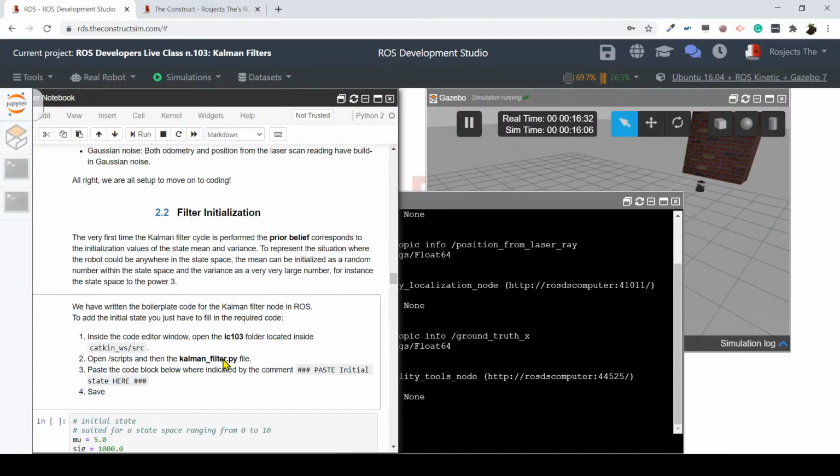So, filter initialization. The very first time the Kalman filter cycle is performed, the prior belief corresponds to the initialization values of the state mean and variance. To represent the situation where the robot could be anywhere in the state space, the mean can be initialized as a random number within the state space and the variance as a very, very large number. For instance, the state space to the power 3, as an example.